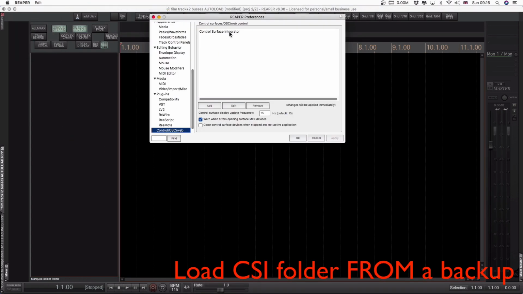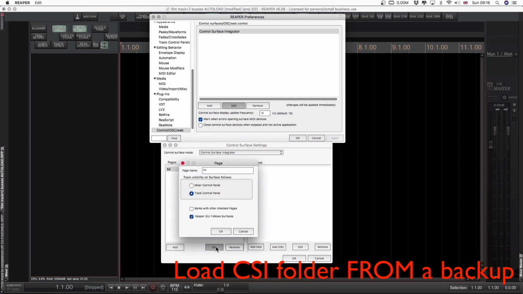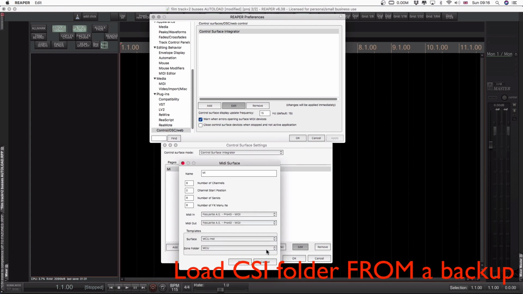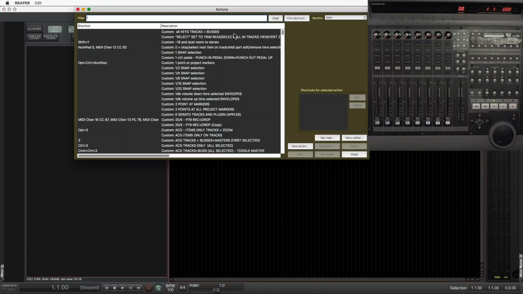Though I've just replaced the CSI folder, it's still got the same preferences in the CSI file as I've been using all along. So I want to check those and check the MIDI. I don't actually need to change anything when I swap the folders. I just need to OK it and OK it. And that will update Reaper to the new CSI information.